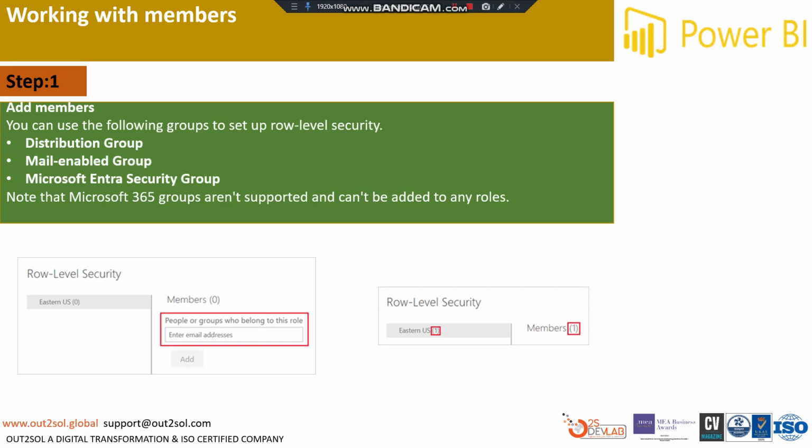How can you work with the members? First, you have to add the members in the first step. You can also use the following groups in row level security: distribution group, mail-enabled group, and Microsoft Entra security group. Whatever you want to add, you can enter it here.